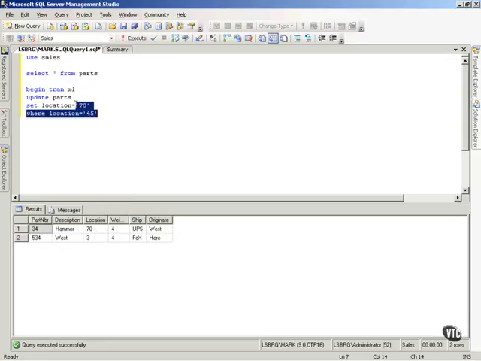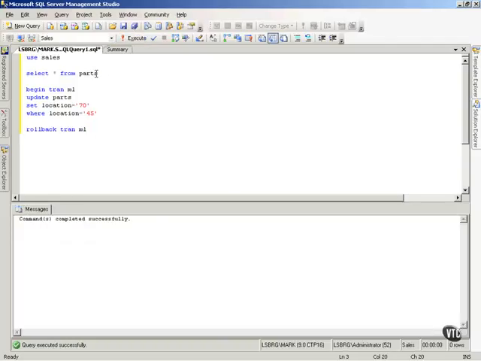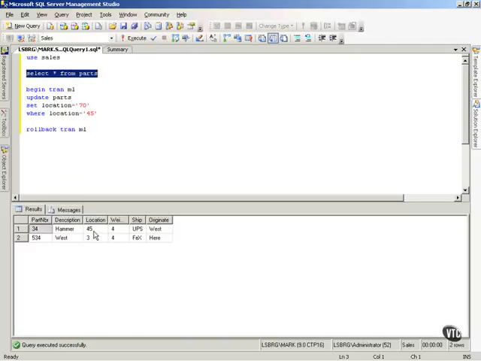Now, really, I just wrote the first line of a transaction in there. Well, what if I don't like this? What if something's happened and I don't want this transaction to happen? I can say rollback tran ML, execute that, then go back and select from parts again, and you'll notice my location is back to 45.